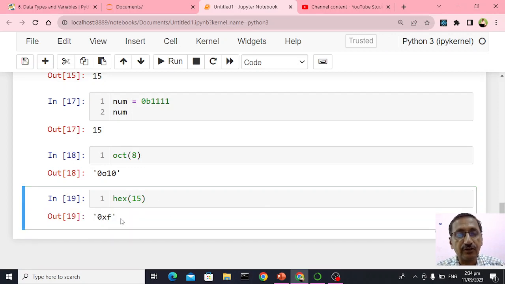Okay, 0xf. The hexadecimal of 15 will be 0xf. You can see here, similar to octal, we get 0xf. Any number you give, you will get in hexadecimal. The oct function converts a decimal number into an octal string representation. Then the hex function will convert a decimal into a hexadecimal string representation.